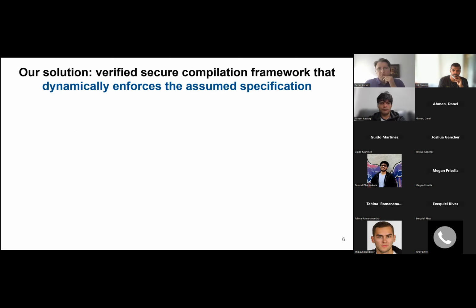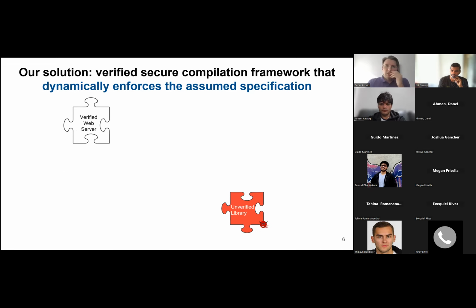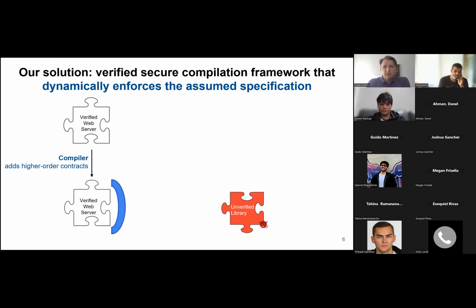So in this work, we propose a secure compilation framework that dynamically enforces the assumed specification. So we have the verified program, let's say our web server. We have an unverified library. What we do is that we use two techniques. One of them is higher order contracts. So during compilation, we add higher order contracts. Higher order contracts will wrap each function of the web server into a new function that will enforce things like refinements, such that a number should be positive, or preconditions, such that the file descriptor has to be open.